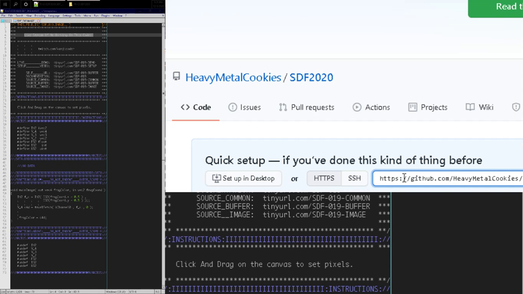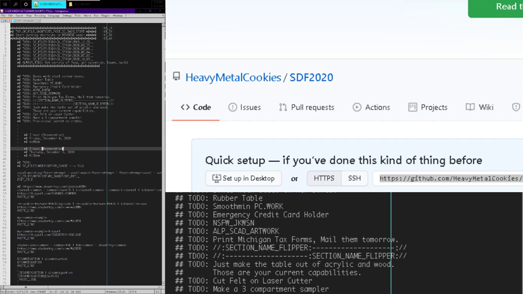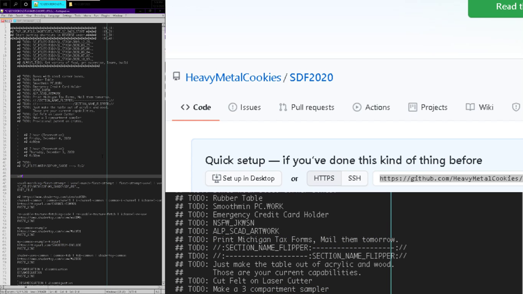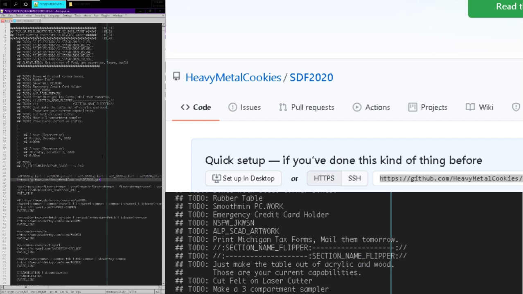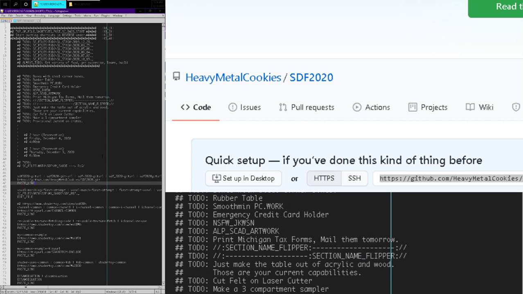Okay, so with Git, we have this Git URL. I'm going to want this Git URL. So I'm going to do, in my shortcuts, SDF 2020 Git URL. So just the Git URL, that's the most important URL. Screw every other URL.